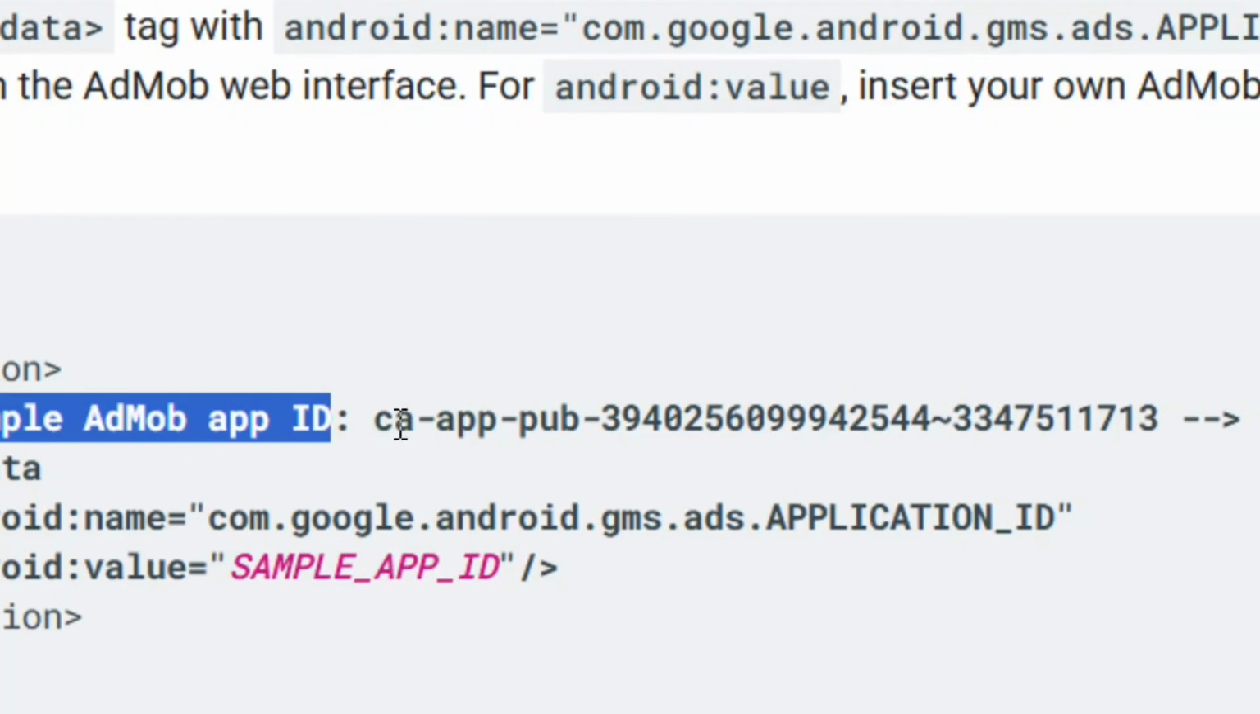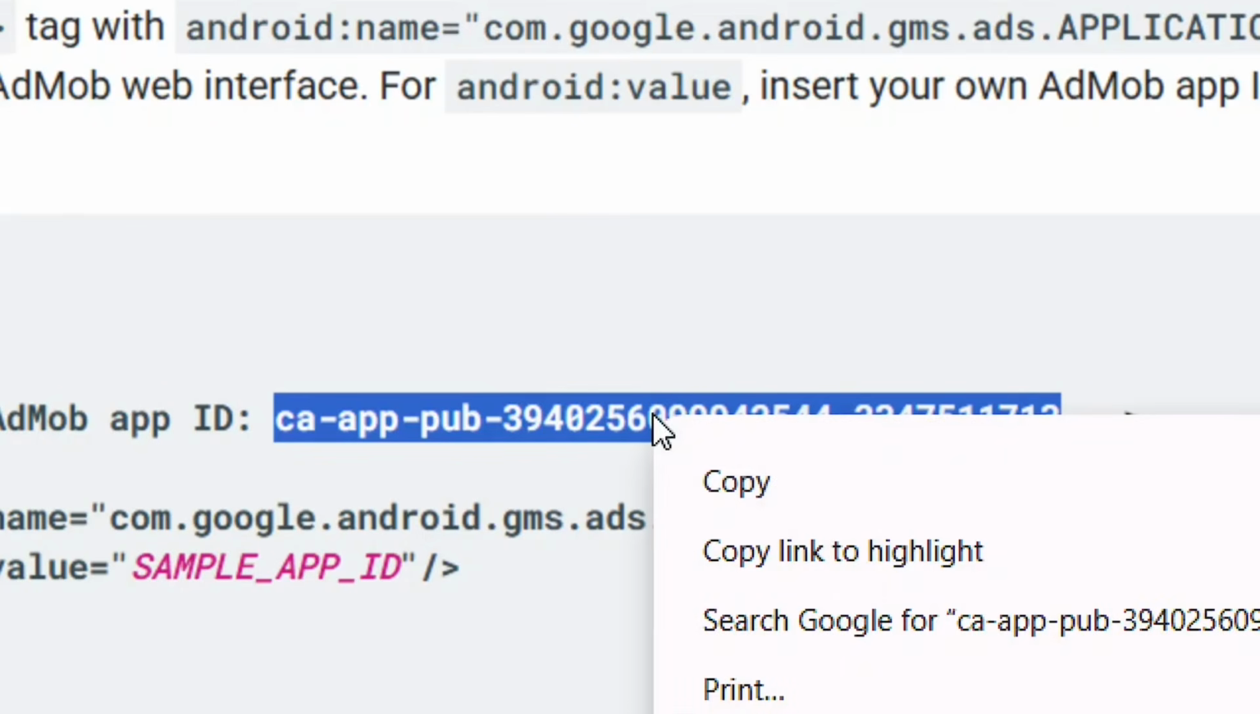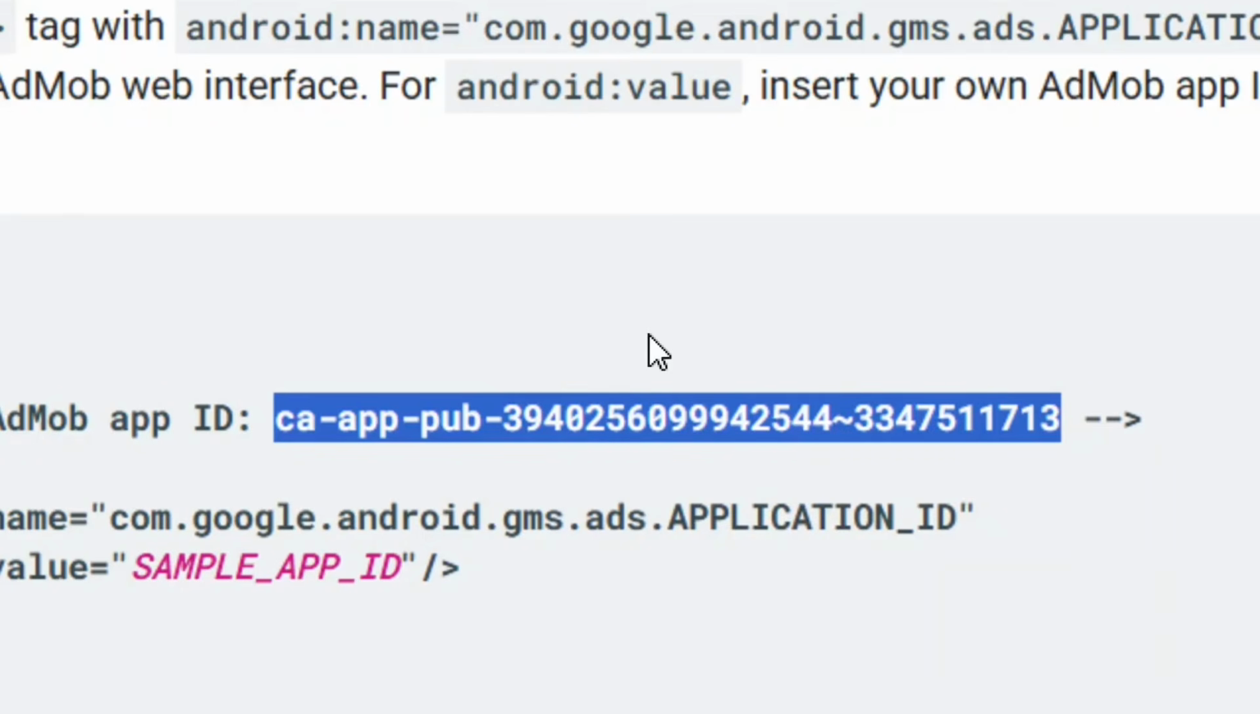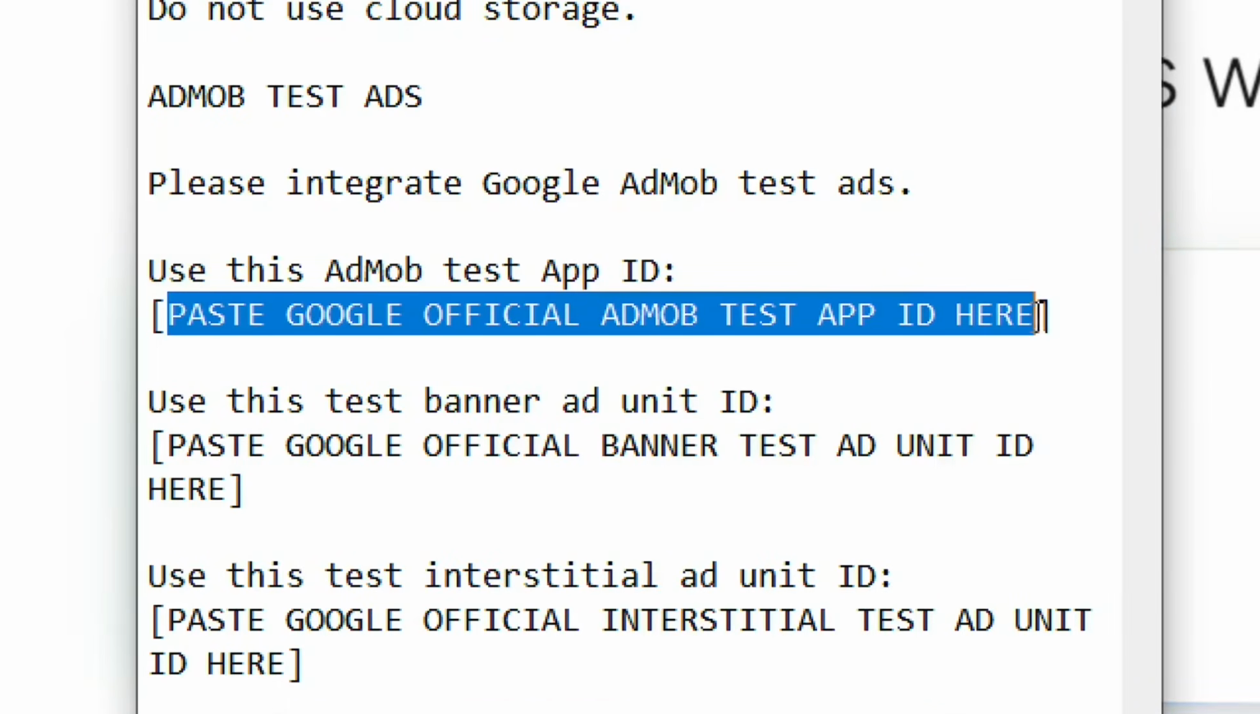Simply highlight it. Put the mouse on it, right click on it, and click on copy. You don't have to use your own actual ID. Then come and highlight the placeholder and paste it right here.